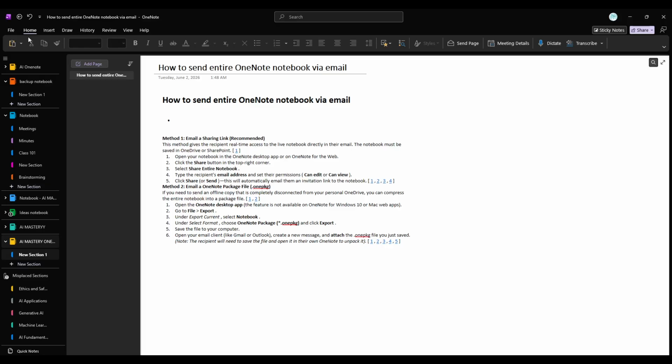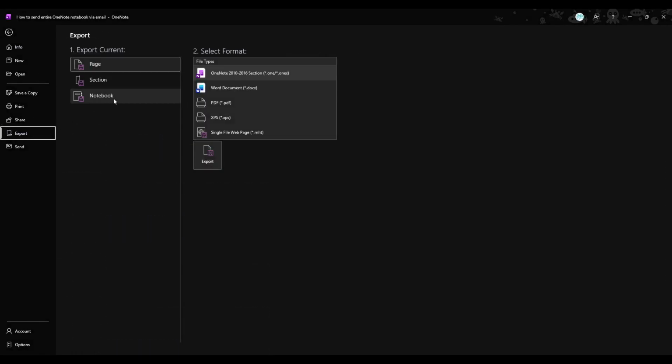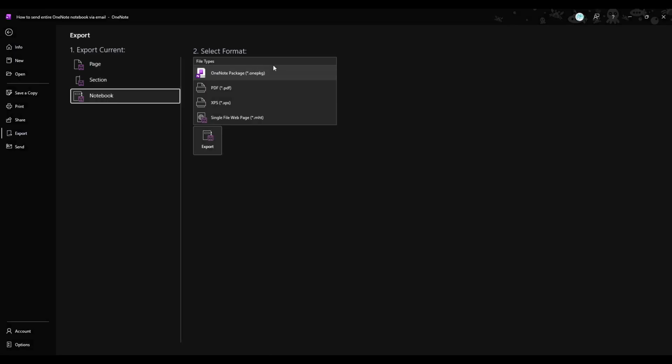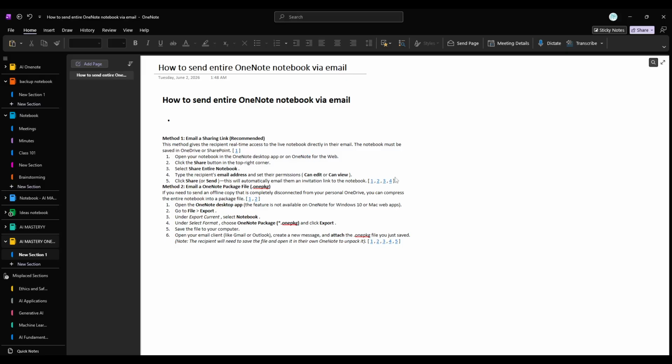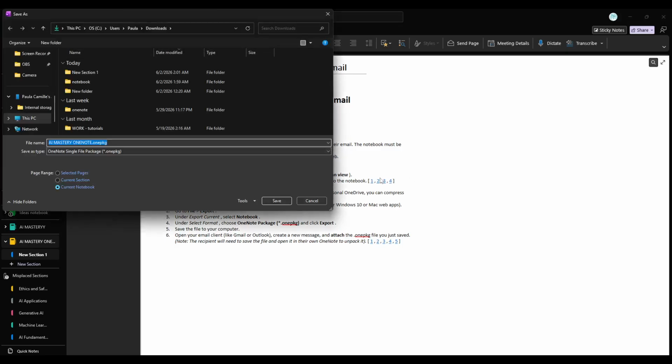Under Export Current, you will see a few options. Select Notebook. Then, under Select Format, look for the one that says OneNote Package. It will have a .onepkg extension. Choose that and hit the Export button. Your computer will ask you where to save it. Pick a spot you will remember and click Save. This might take a moment to process if the notebook is large.